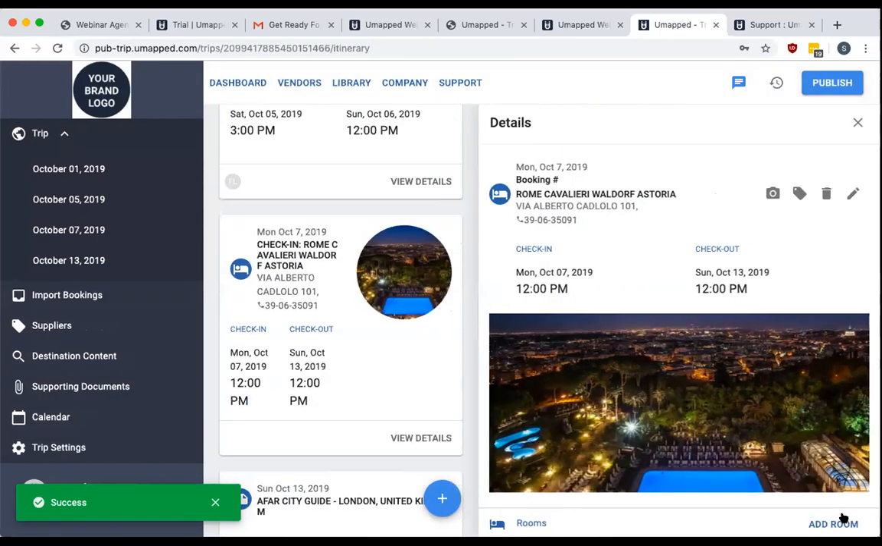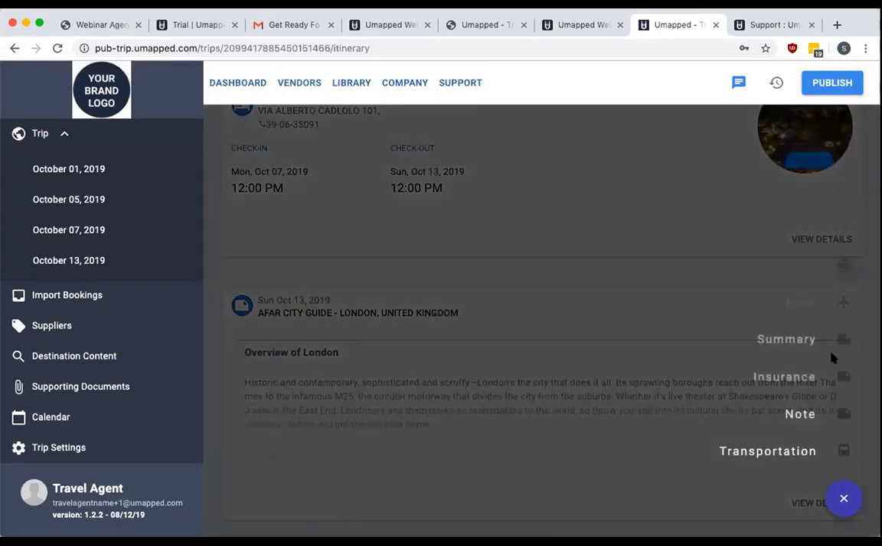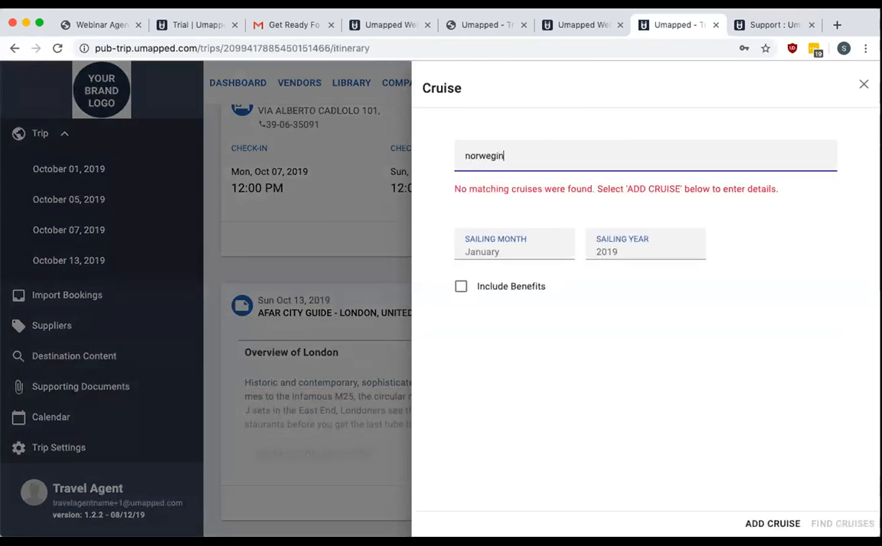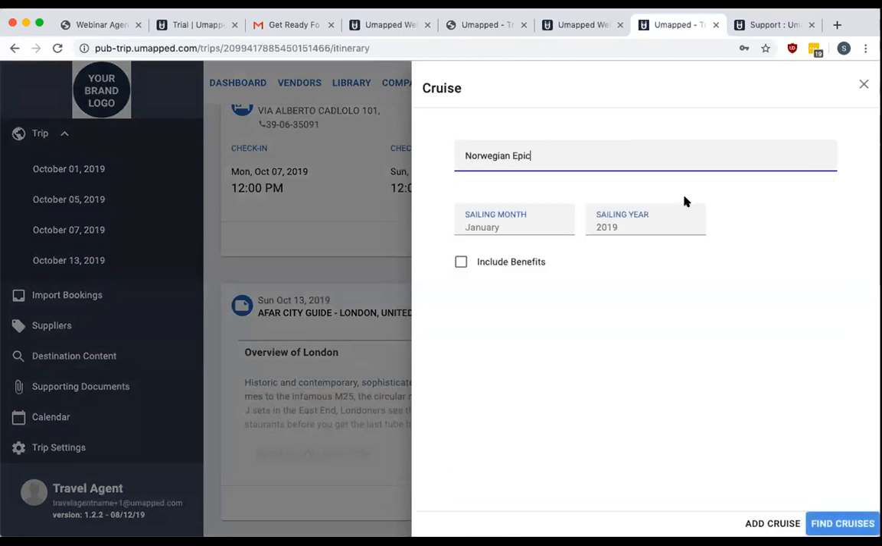To add a cruise, click on the blue plus button and then select Cruise. Enter the ship name, the sailing month and year, and then click the Find Cruise button. I'm going to search for the Norwegian Epic, October of 2019.